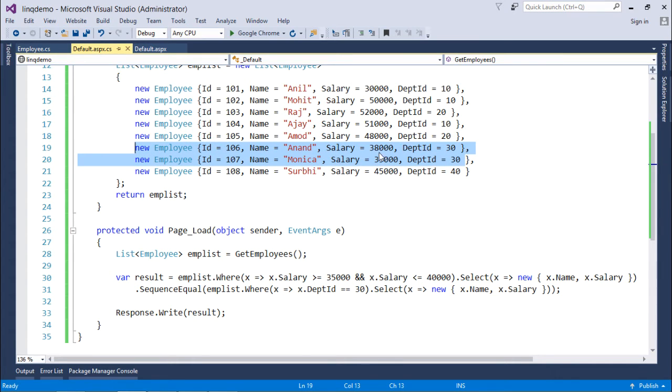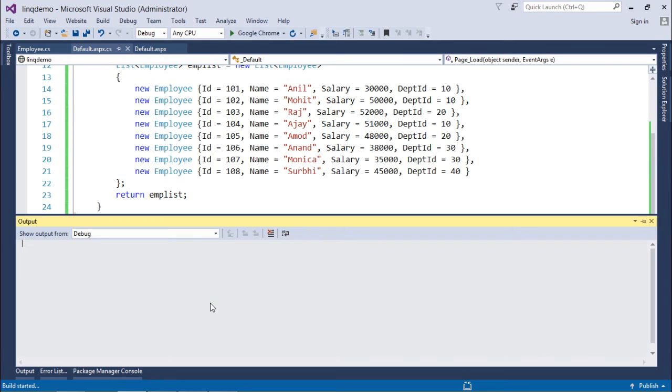As you can see, the output of both these statements is going to be the same. For example, these are the two employees who are earning a salary between 35,000 and 40,000, and these are the two employees who are working in department 30. For both these statements, I am getting the name and salary only. So the output of both these sequences is exactly the same. When I print the result, it is going to be a boolean, because SequenceEqual will return a boolean value. So this is going to return true, as you can see here.